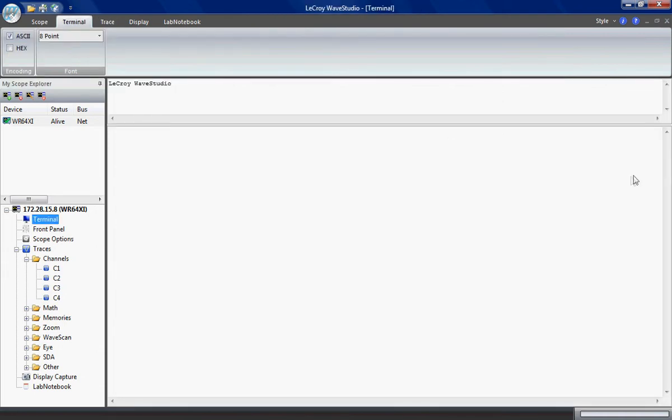The last online feature to show is the terminal window. WaveStudio is strongly recommended for software developers who want to easily test out commands and queries prior to implementing them in their custom applications. Understanding syntax for remote control can be tricky, but with the WaveStudio terminal, you can come up the learning curve more quickly.